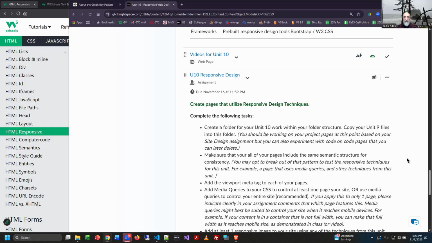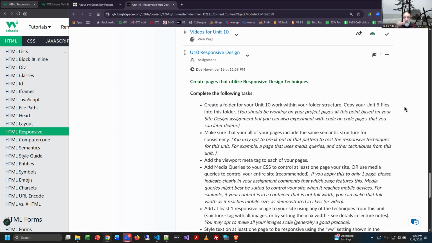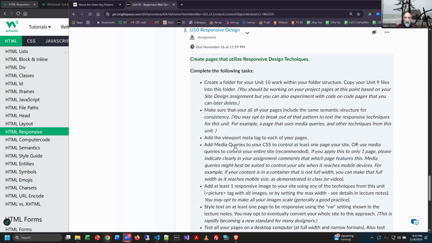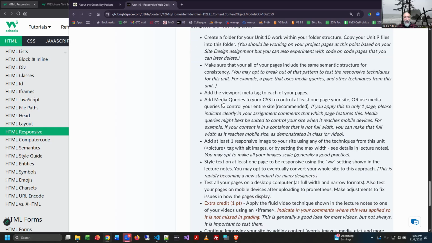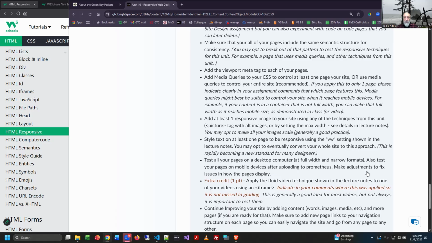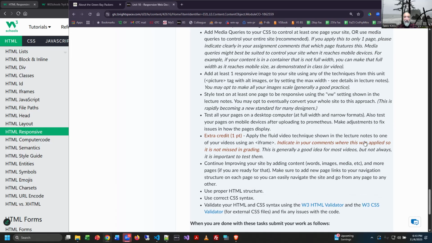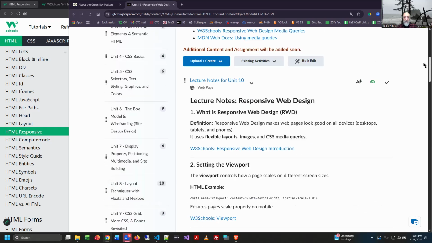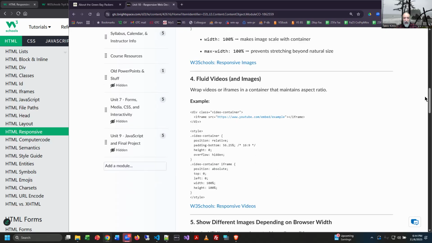The assignment I do have posted. It's not visible yet because I'm making a couple of tweaks, but basically you'll have to put the viewport meta tag on everything. You will have to add media queries to at least one page. I would suggest doing what I did though, if you're using a container, and apply it to all your pages. At least one responsive image, at least one use of responsive text using the VW tag. And make sure you test your pages on all different things. And then if you apply the fluid video technique shown in the lecture notes, we unfortunately don't have time to demonstrate that one. But what I can do is just very quickly look at the example here.